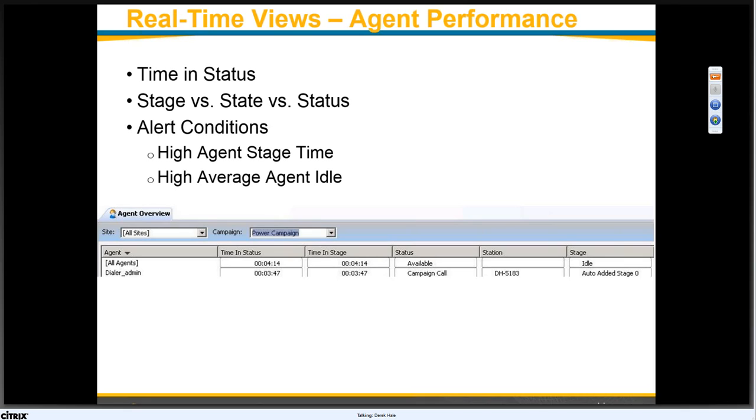High average agent idle. This is usually not going to indicate something that your agents are doing, but you do want to maybe turn this on, and this would most likely be under your campaign details view where we show the average agent idle time. You'd probably want to set something on there so that you can see, well, this campaign, all of a sudden our idle time, which was 12 seconds, has gone up to 2 minutes.